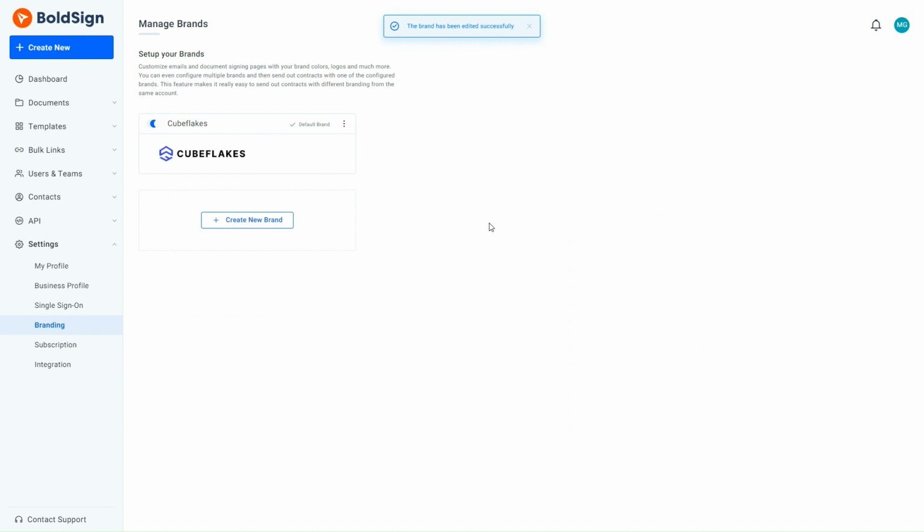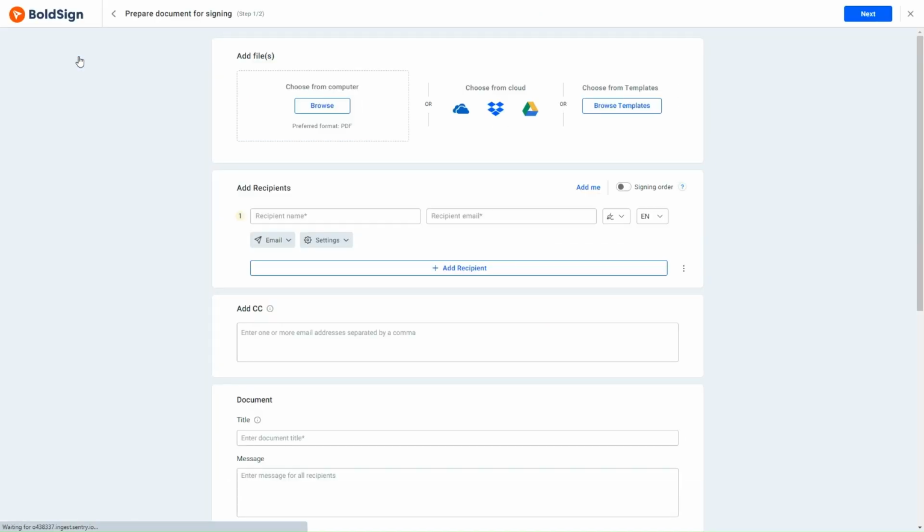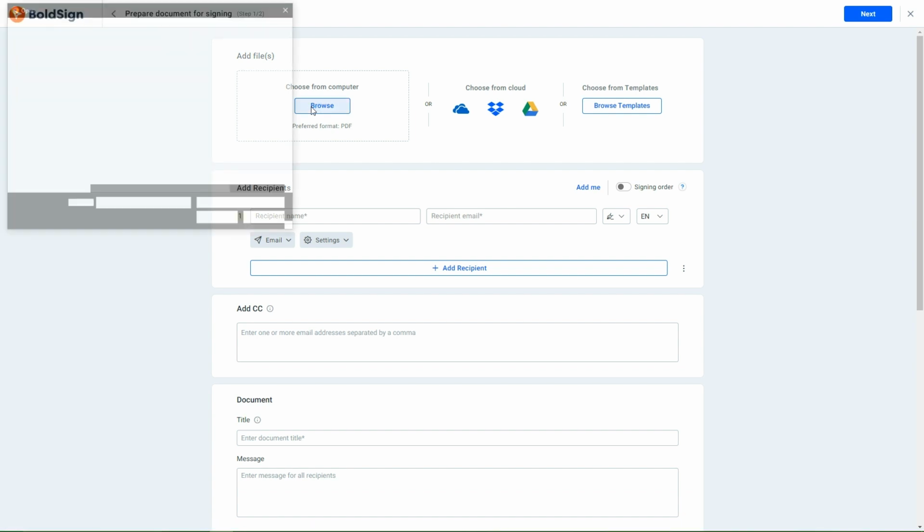Next, in our example, let's say that after changing the email display name, the manager of the company wants to send out a marketing proposal to a client. Let me show you how to do that. I click the Create New button and select Create New Document. On the document preparation page, I browse for and select a proposal document from my computer by clicking the Browse button.